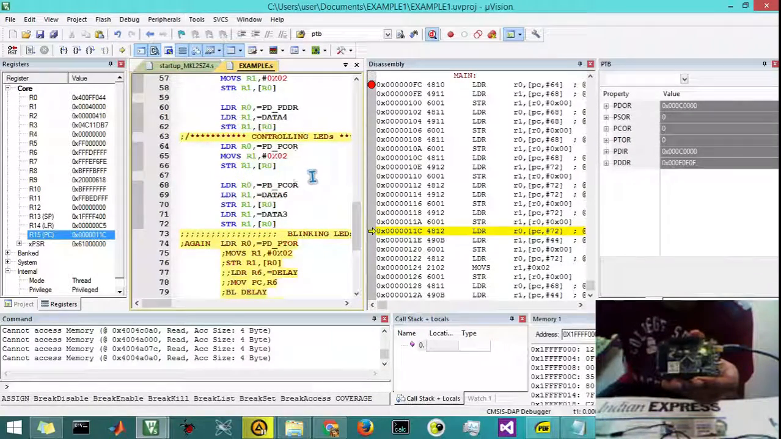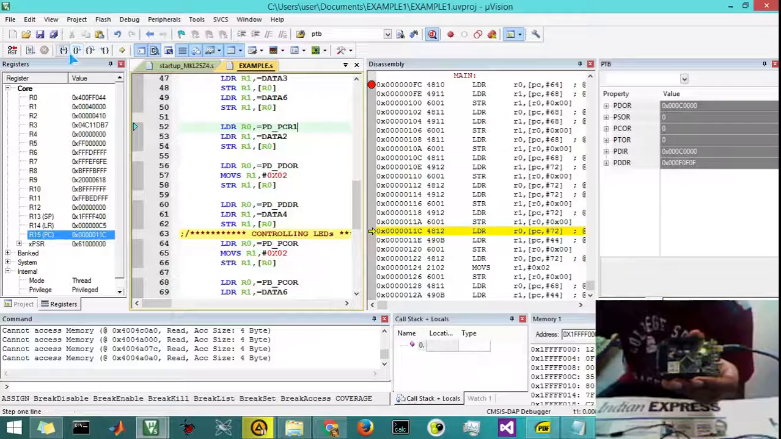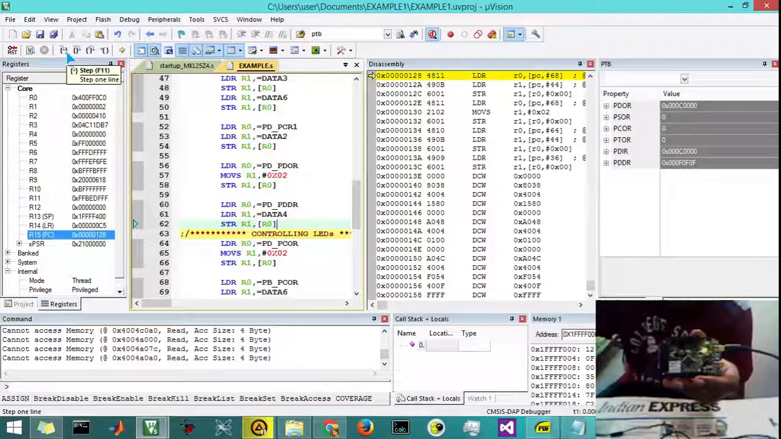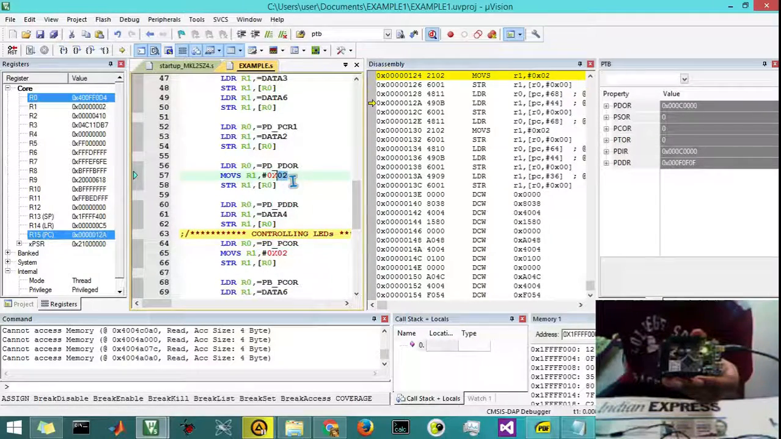Now we are doing the same with PCR1 of PD. And prior to making the port D as an output port, we are writing some data value 02, so that the particular port pin is made 1 and this LED does not light up after making this port pin as an output port. And you can see the change. Now after writing this value to this data direction register, the blue LED is not lighting up because we have written some value 02 at this instant.